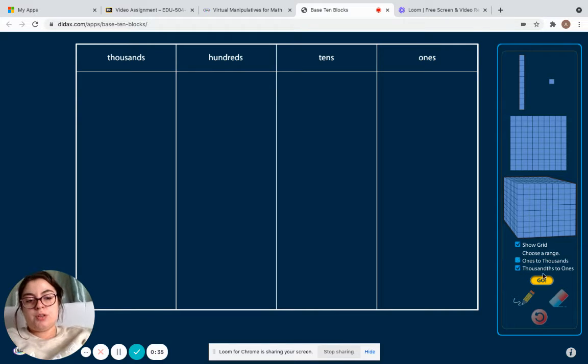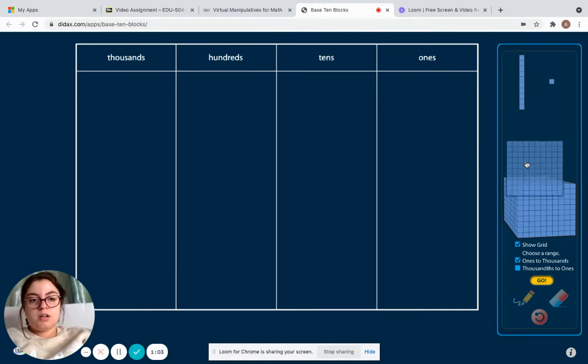So let's show you what that looks like. So it switched it, and so then it's ones, tens, hundredths, and thousands. And then above those here, you have the blocks themselves. Let me just fix this back to the original way. So you have the 1 block, 10 blocks, 100 blocks, and 1,000 blocks.